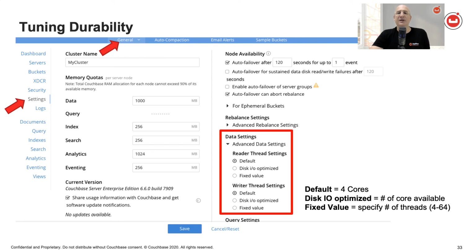Under the Data Settings section, you'll notice the Writer Thread Settings title. This parameter determines the number of threads that Couchbase will use for performing disk I/O operations. You can change the setting from default to disk I/O optimized or to a fixed value. If you choose disk I/O optimized, Couchbase will perform its I/O operations with the same number of threads as the number of cores it has on the data service nodes. That is, if you have 16 cores, Couchbase will use 16 threads. You can also specify a fixed value of threads, up to 64 threads.